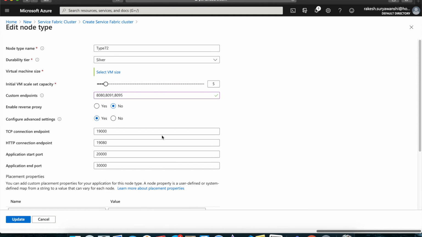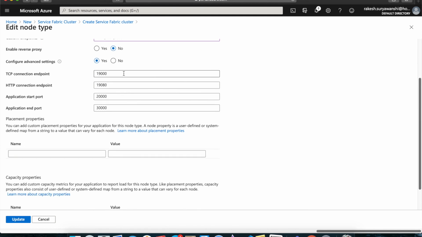And once you open the advanced settings section, you can specify the HTTP endpoint, like this is the explorer port, and this is the port for deployment of your application. So whenever you are going to deploy the application from the CI/CD pipeline, this is the port number which is required.